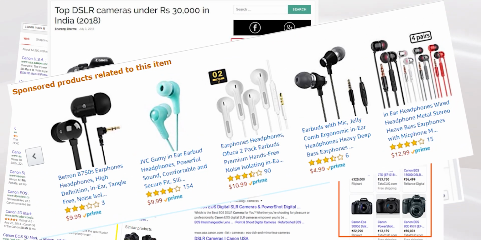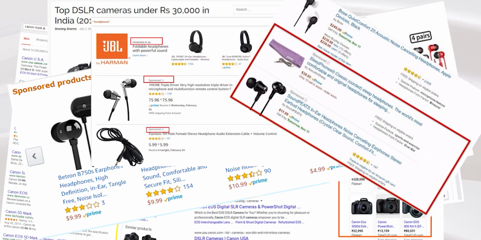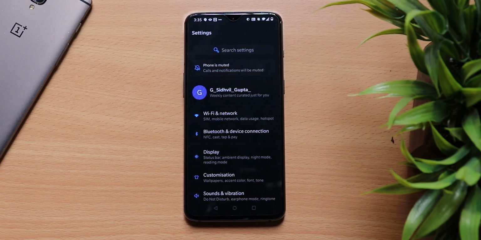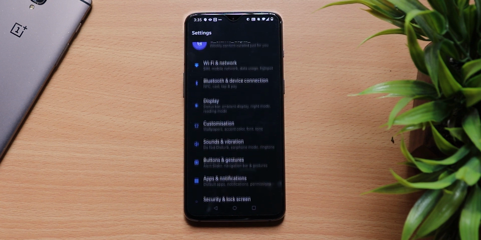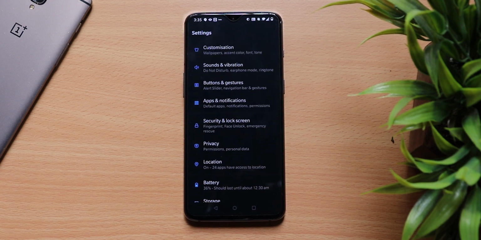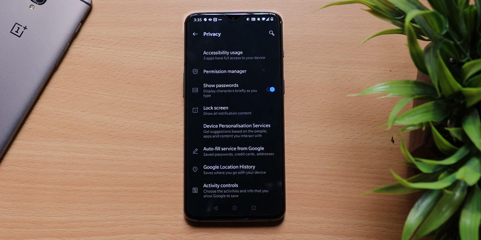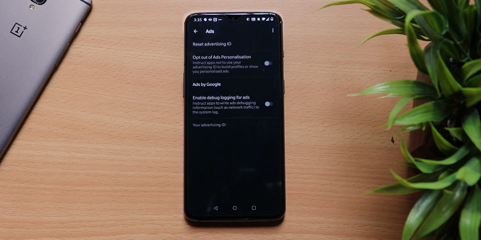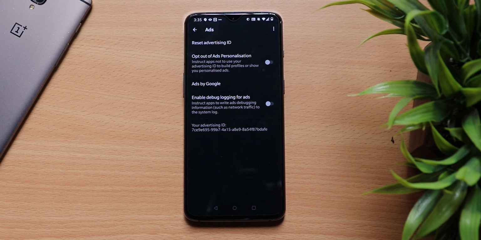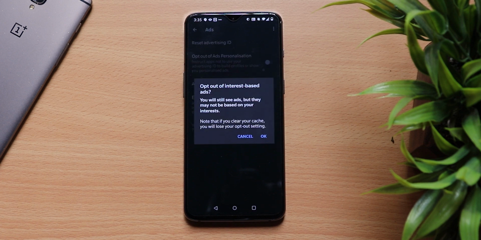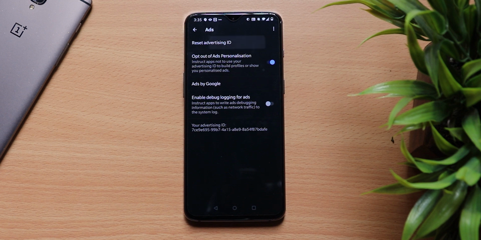Targeted ads. They are kind of annoying. They track you wherever you go till you make the purchase. But to stop this, go to Settings, then Privacy. Now search for ads. Once you see it, open that, enable the opt out of ads feature. This restricts the apps from tracking you. And you can also click on Reset Advertising ID to disable the current tracking.